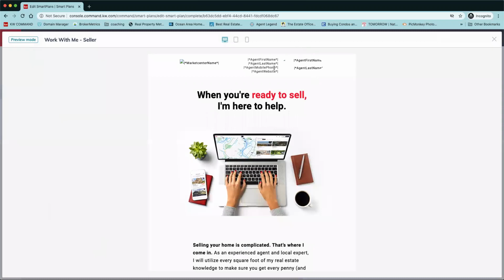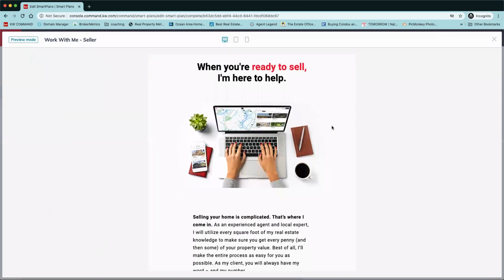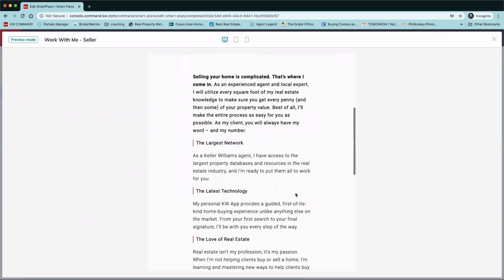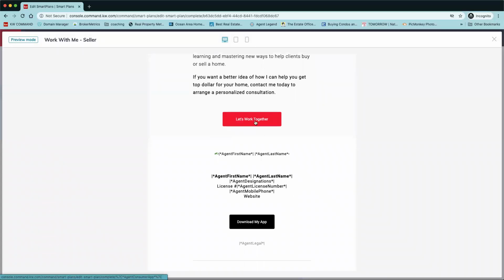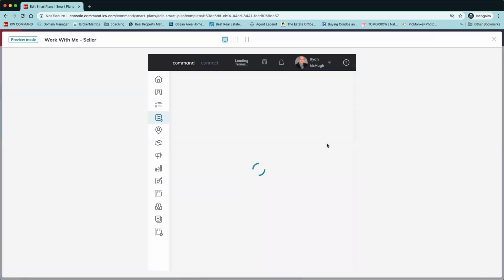What it does is on the top, all these spots that you see, it fills in your branded information. So it doesn't go out looking like that. And this would be something that you would want to send to anyone that's a potential seller lead. So it says, when you're ready to sell, I'm here to help. Talks a little bit about KW and the tech and all that fun stuff. And if they click let's work together, it actually enters them as a lead into command. So it'll put them right into command for you as a lead, which is a good thing, right?